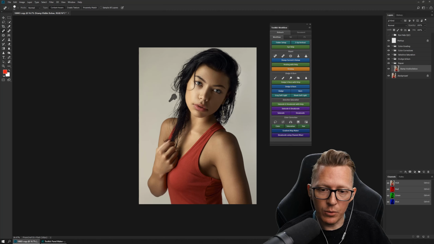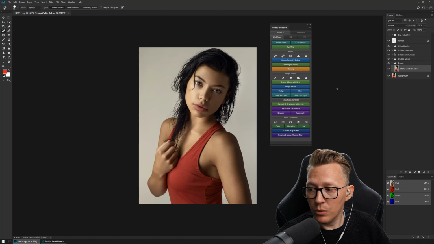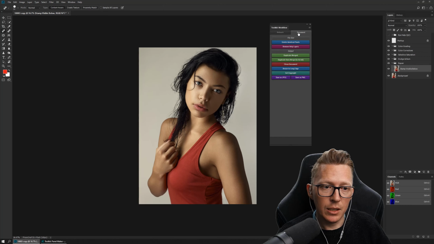Okay, so I'll do my handy scratches with the mouse here. Like so. But the issue then is that you doubled your file size, and it's usually not something you want. So what you can do with the toolkit is something very neat. In the document here, it says delete identical pixels.